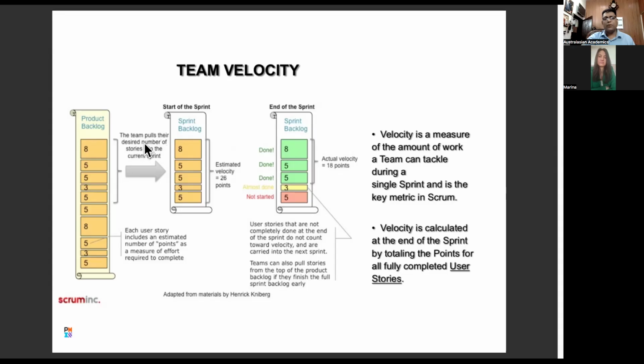Team comes in, they pull their desired number of stories into the current sprint. So a team member comes in and says, okay, we'll take programming. Okay, we'll also take 2 pieces of testing. We'll take number 3. It could be any task. It could be the integration into the existing system. They pick up the task, and that becomes a sprint backlog.